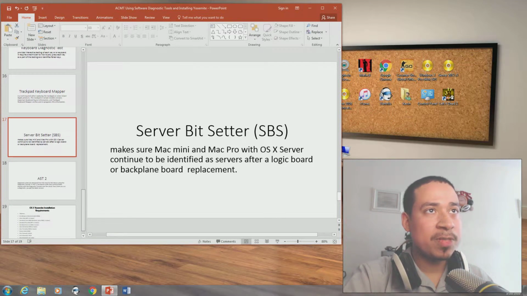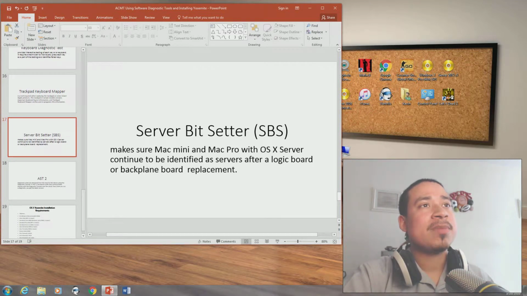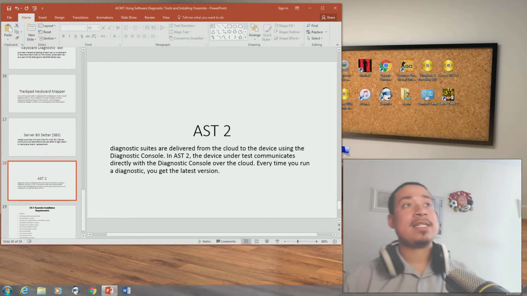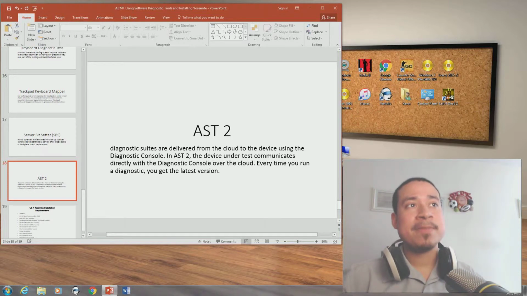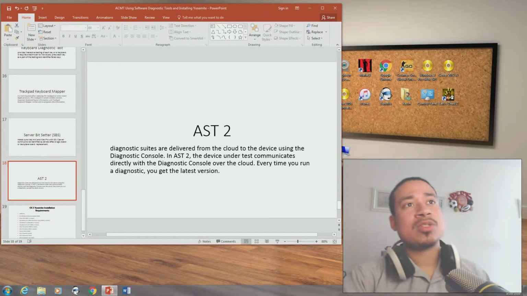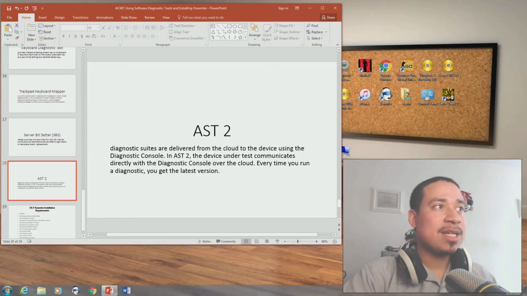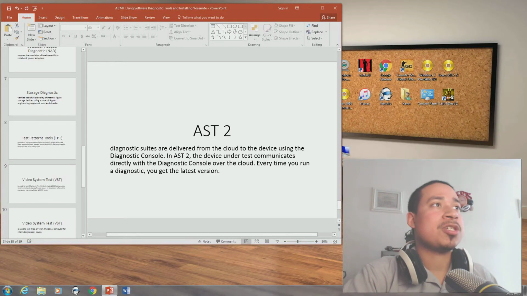We have the server bit setter. It makes sure Mac Mini or Mac Pro with OS X Server continue to identify as servers after a logic board or planar board replacement. Then there's also AST2. That's a newer version of AST. It's diagnostic console over cloud. And that's pretty much what AST is in a nutshell.